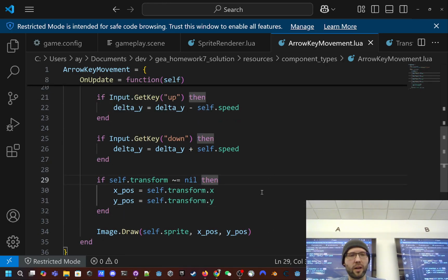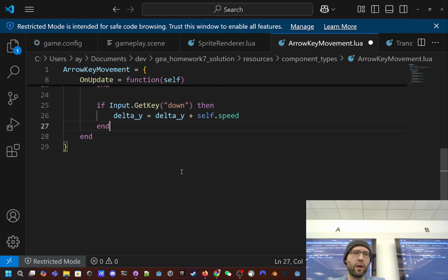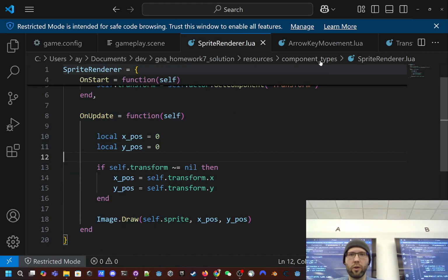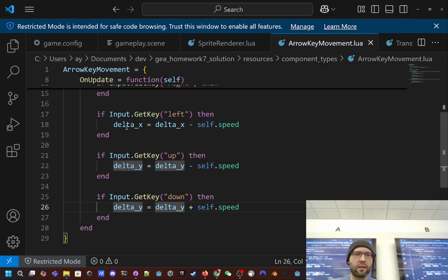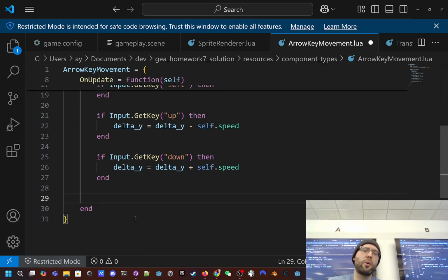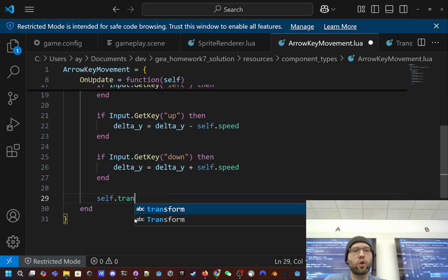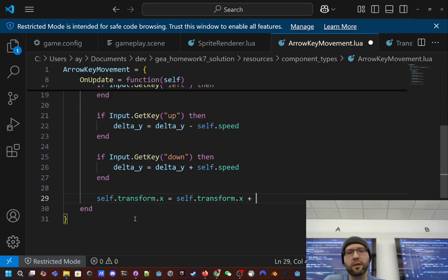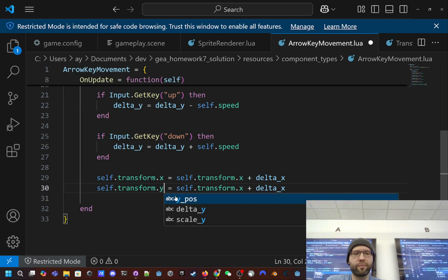Okay, anyway, we don't want to draw stuff here, nor do we care about this logic. I think we're good, right? Sprite render, good. Are we good? No, we're not using this stuff. We're calculating a delta variable, but we're not actually altering our transform by it. So we're going to do self.transform.x equals self.transform.x plus the delta. We'll do the same exact thing for the y's.